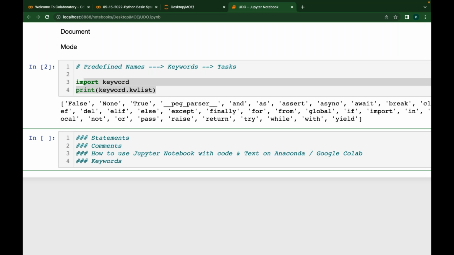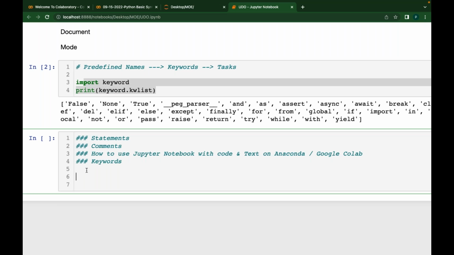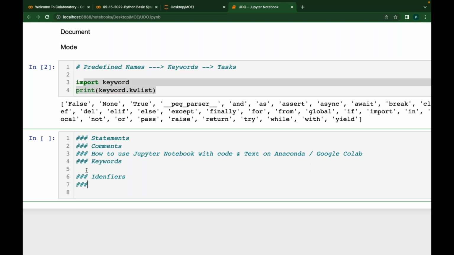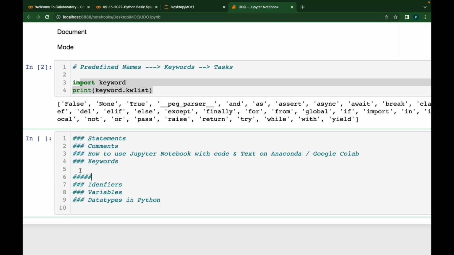Okay, keywords we've done. So as of now, only these four points we discussed for today's class, and for the next class, that means tomorrow, we'll go for understanding identifiers, variables, and different data types in Python. This will be tomorrow's session.